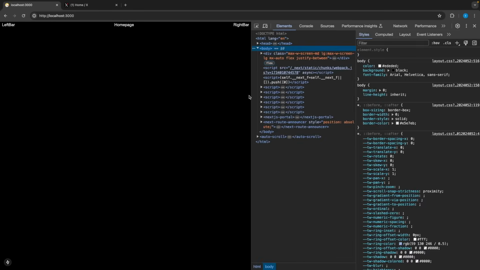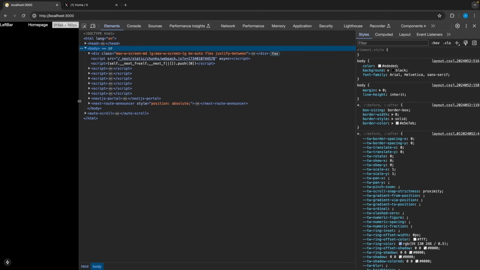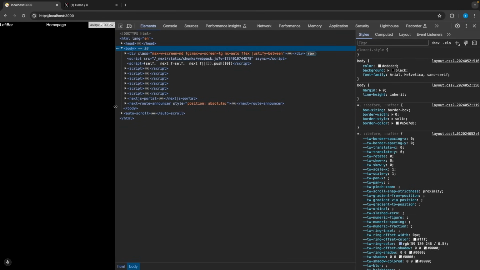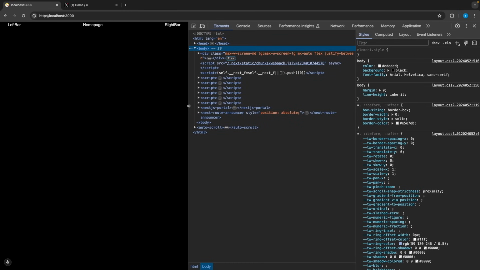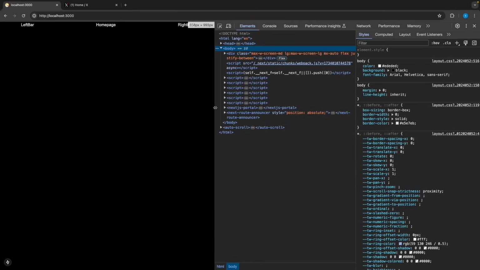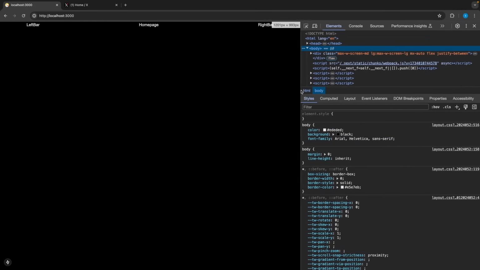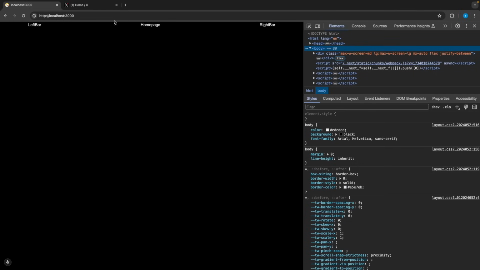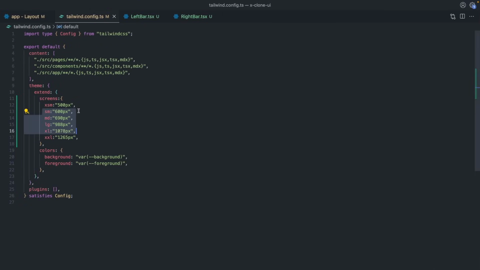I'll open my console, shrink my page. This is the small screen, and until our medium screen it's gonna keep expanding. But after the medium screen, as you can see, we have the space, and until our large screen here, it's gonna expand again. But after this point, we are gonna keep giving our spaces because our maximum size is this LG, which is 988.